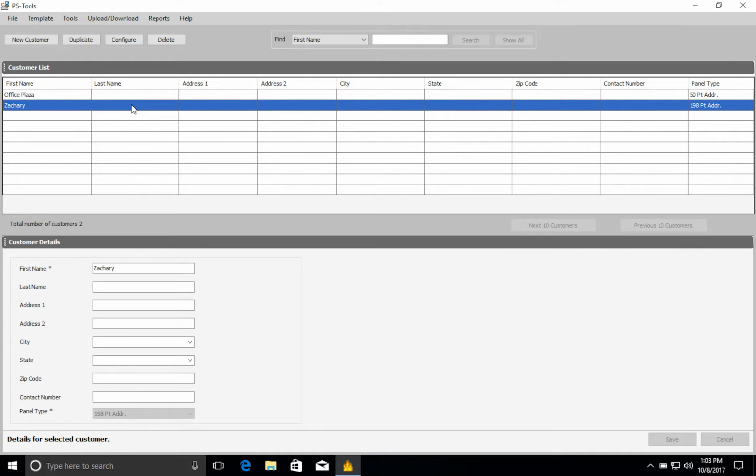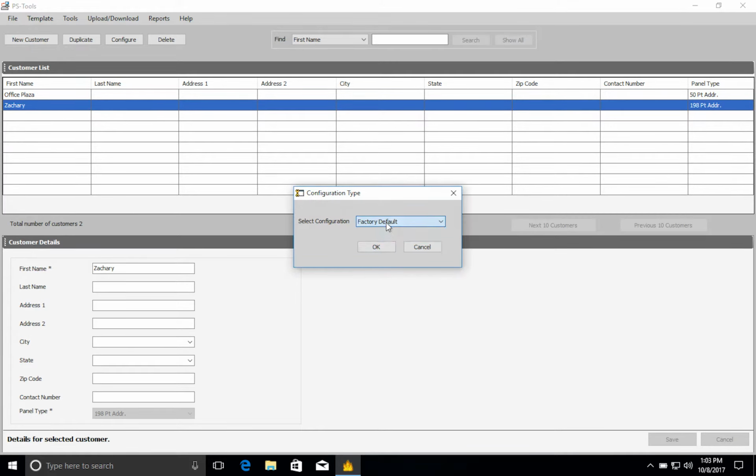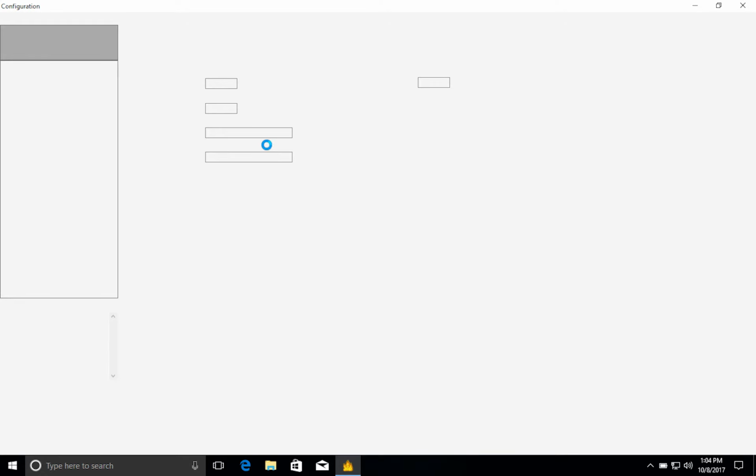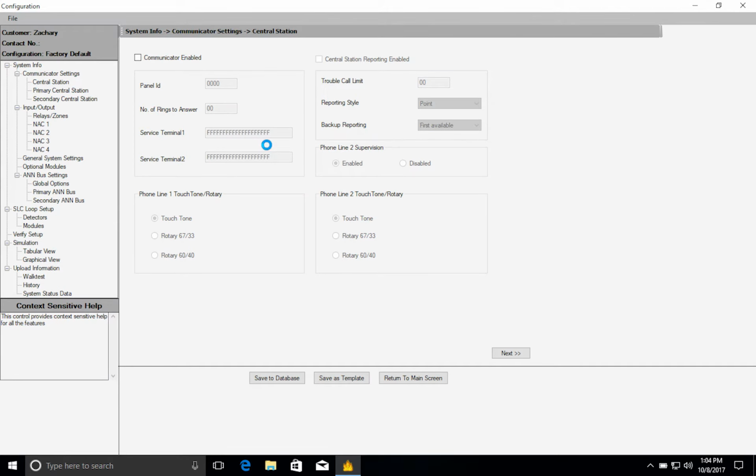So now here, we want to create a configuration, right? So we're going to start brand new. I actually have a template saved, but we're going to start brand new so we can get a good idea of what's going on here. So first things first, you'll notice that these are the factory default settings. And right now we have it so the communicator is not enabled, which is exactly what I want.